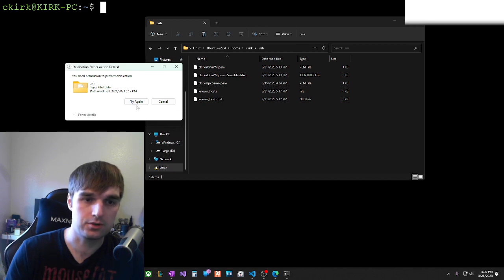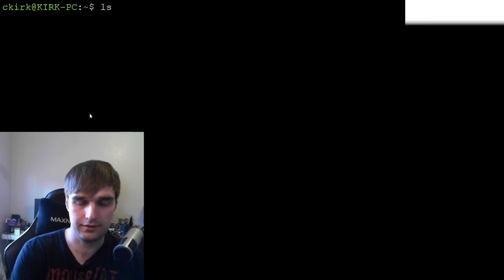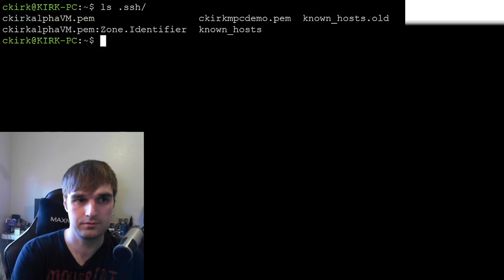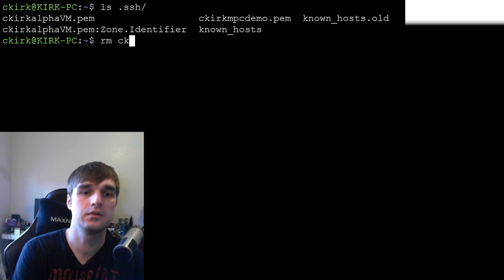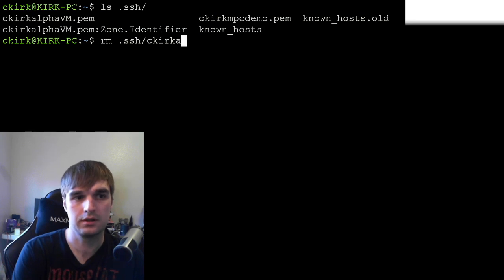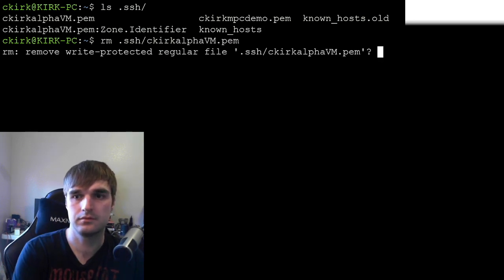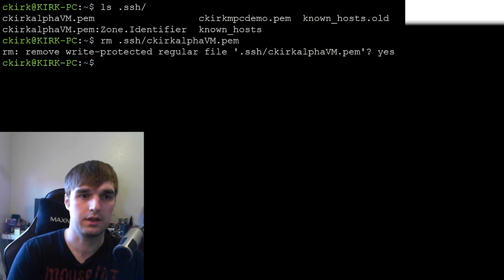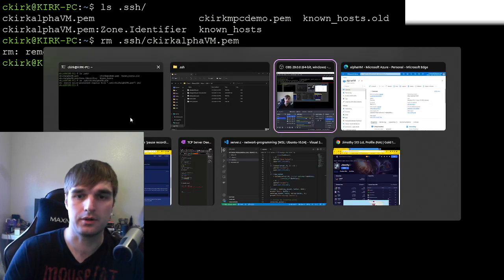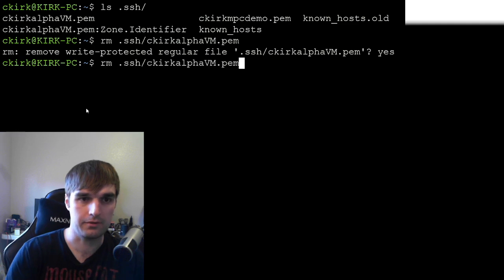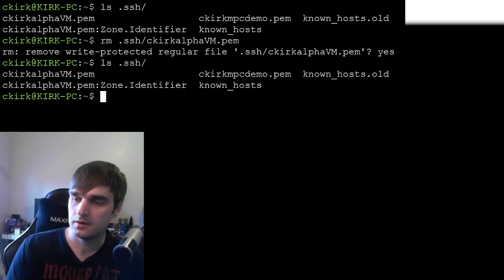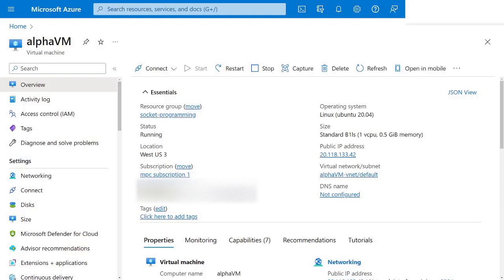I don't have permission. Okay, let's ls .ssh. We're going to rm Seekirk... whoops. .ssh Seekirk alpha VM pem. Yes. Okay, and I think we are good to paste now. So if I refresh, that's gone. If I paste, we're good. That was successful. Now if I ls .ssh, it's back. Cool. Let's switch back over to Azure.